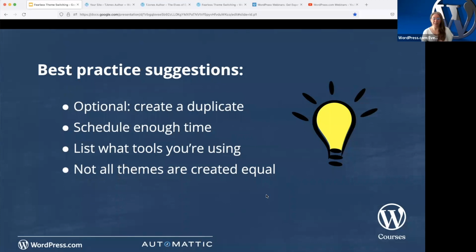So for fearless theme switching, on the screen, I've got a slide that talks about some best practices to start with. You'll notice the first one says create a duplicate as an optional thing. This really is optional. You don't need to, but some people do like that sort of safety net.